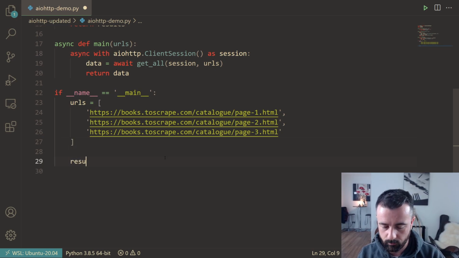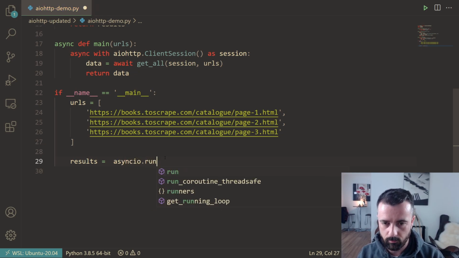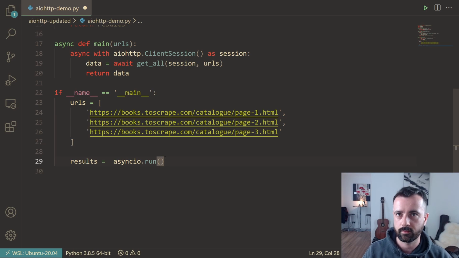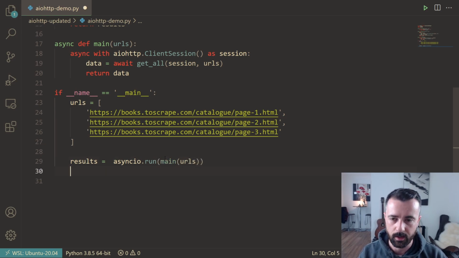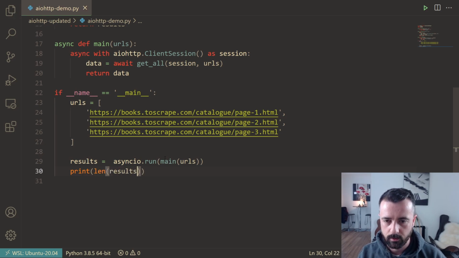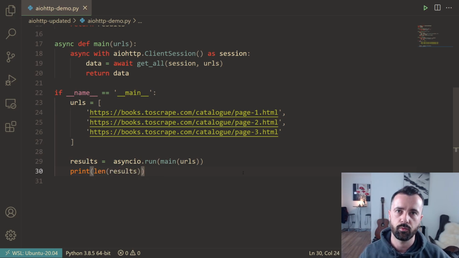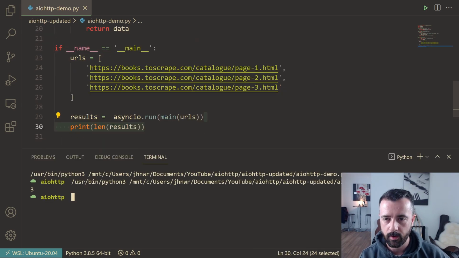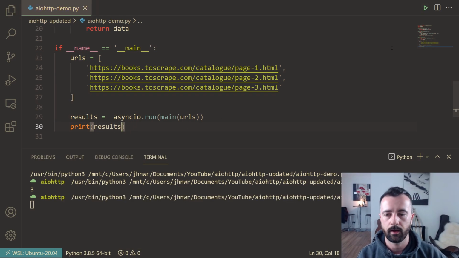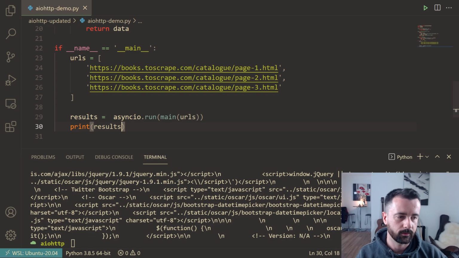So I'm going to do results is equal to asyncio.run. As I said earlier, we let this manage the event loop for us, so we don't need to do anything with it. And I'm going to say main, and we just need to give it our URLs list. Then I'm going to print the length of the results, because it should return a list. If I print all the data, it'll be a bit of a mess, as you'll see. 3, okay, so now we'll print the actual data from the results, and this should be all of the HTML code back. There we go, we can see it all.